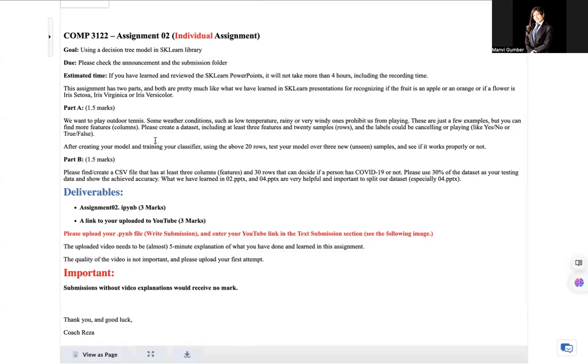Basically, it says to please find or create a CSV file that has at least three columns, which you can call the features, with 30 rows, and that can decide whether a person has COVID-19 or not. Please use 30% of the data set as testing and show the accuracy. Now let's discuss that in detail.